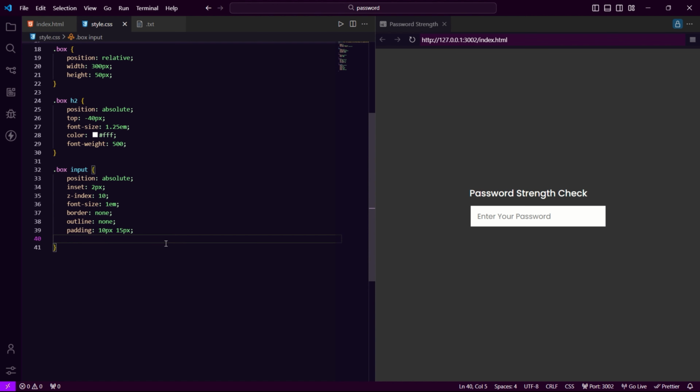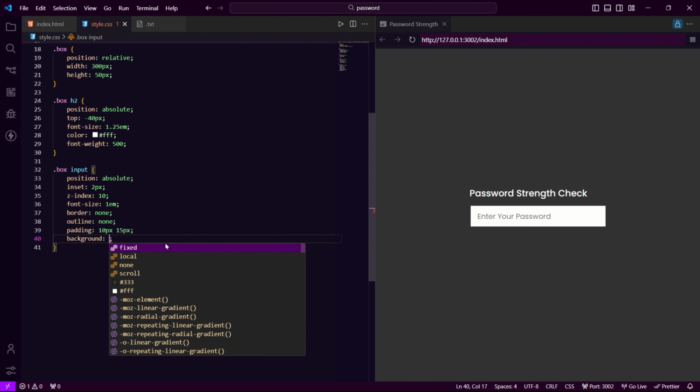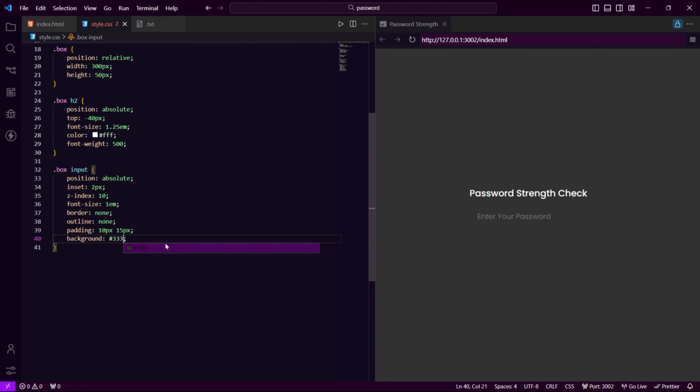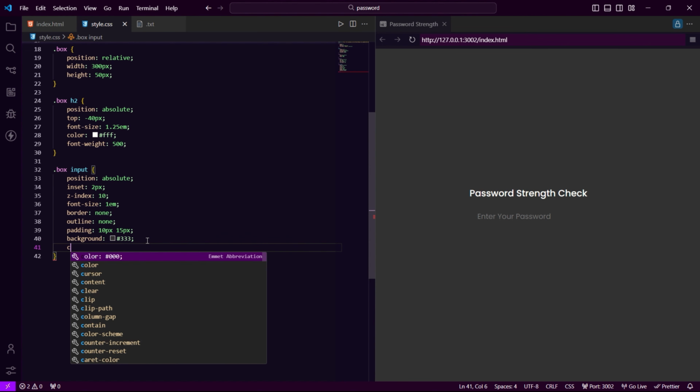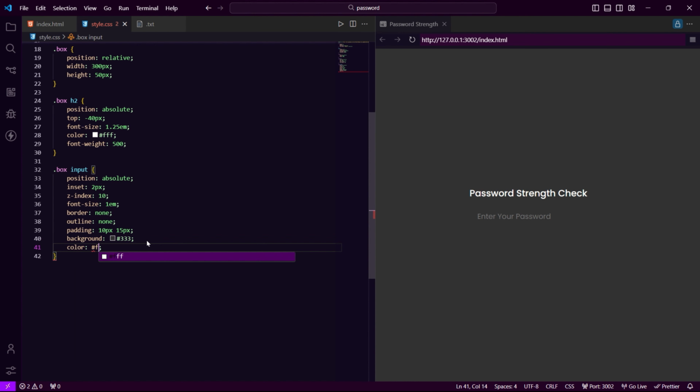We have to give background of hash 333, save it. The background has been changed here. Now let's go ahead. We have to give color of hash triple F. Let's check it.